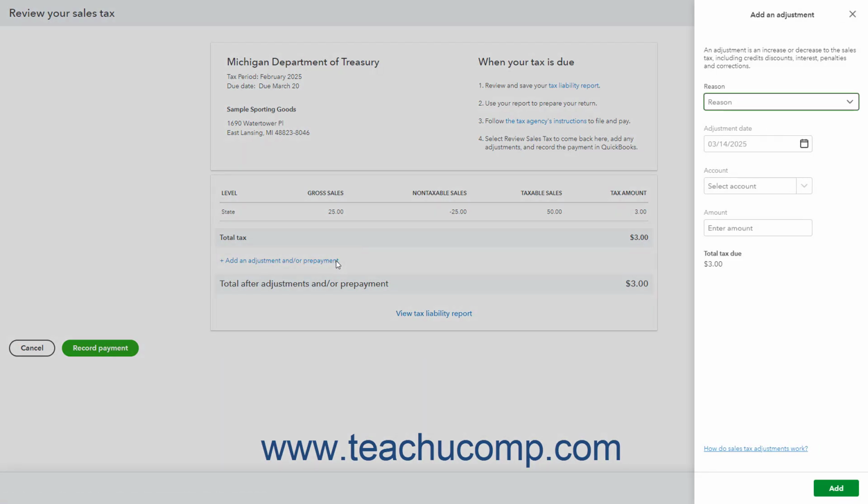To add a sales tax adjustment in this window, click the Add an Adjustment and/or Prepayment link to open the Add an Adjustment pane at the right side of the window. Select the reason for the sales tax adjustment from the Reason dropdown. Select the date of the adjustment from the Adjustment Date calendar dropdown. Select the account affected by the adjustment from the Account dropdown. Then enter the amount of the adjustment into the Amount field.